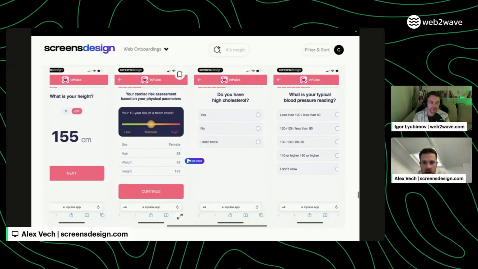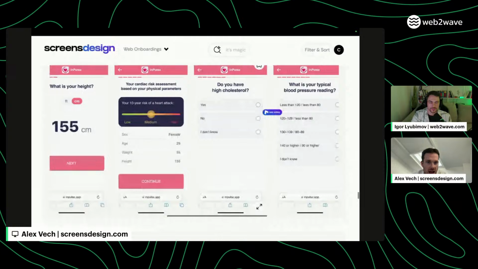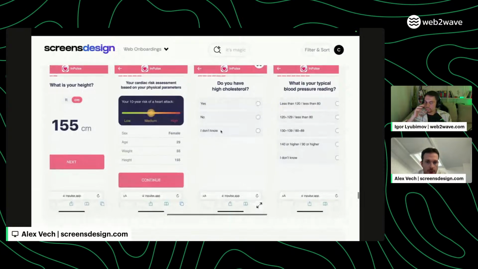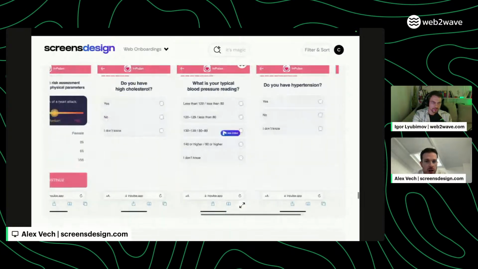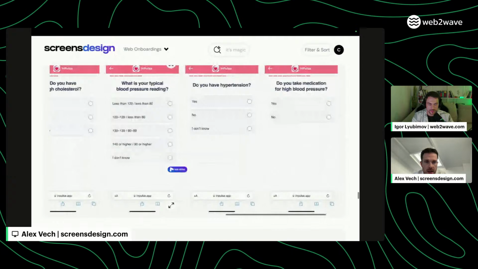So okay, then they tell you that based on this data that they have checked, and like Igor is saying, probably they didn't check it. We know what's right for you. So do you have high cholesterol? Yes, no, I don't know. And then they start with the quiz, right? Again, second part of the quiz with a single selection.